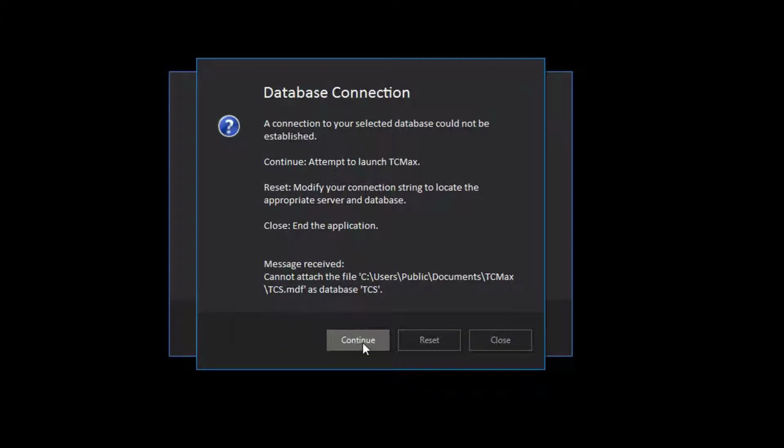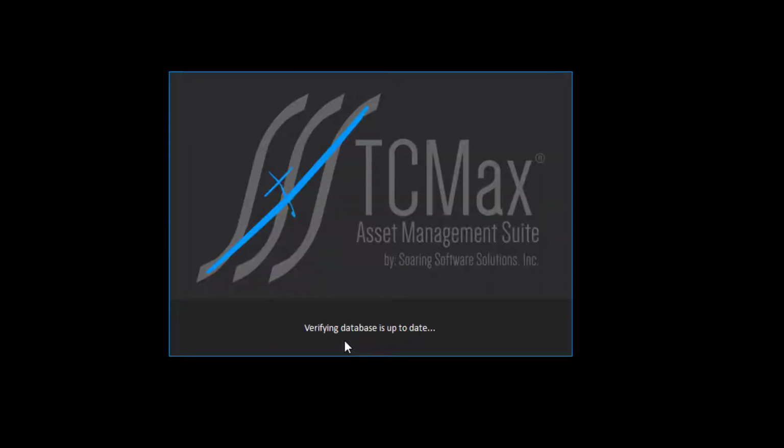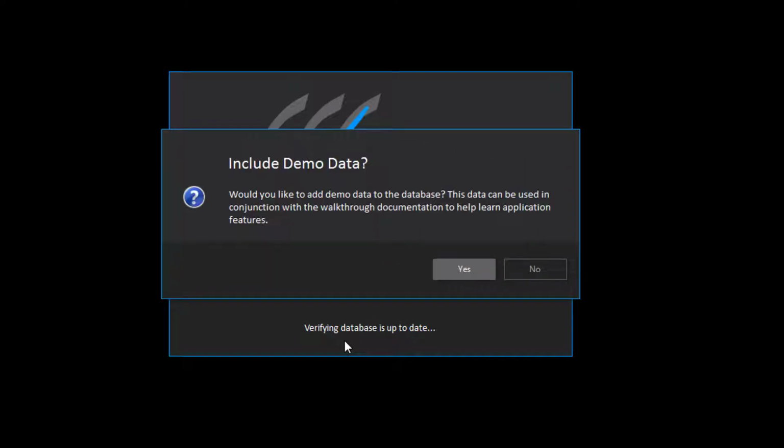Once the database is selected, a message appears to inform you that the database does not exist. Clicking Continue will attempt to create the database. Once the database is created, a message box will ask you if you'd like to include demo data. This populates the items and users used for demonstrations. Since we are migrating existing data, we do not need demo data.